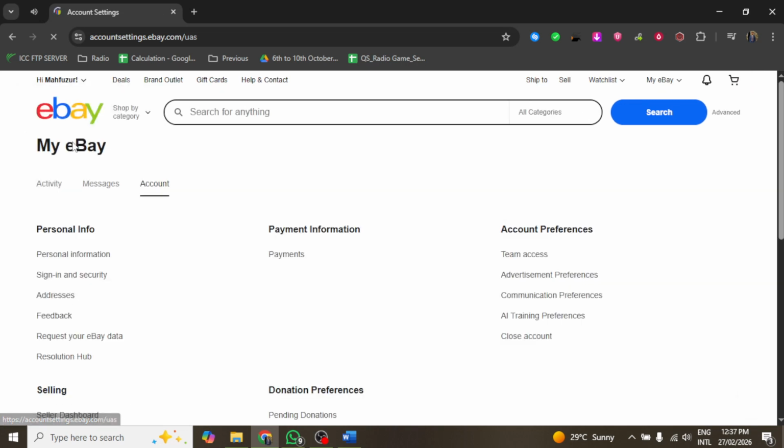Once you are logged in, find the account settings option. This is typically located in the drop-down menu under your profile icon, which also appears in the upper right corner. After clicking on account settings, look for the personal information section within the menu on the left side of the screen. Here you will see your registered phone number displayed along with other personal details.